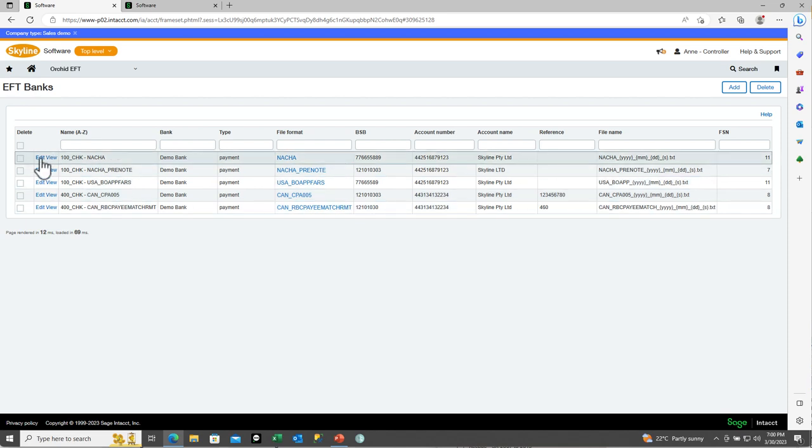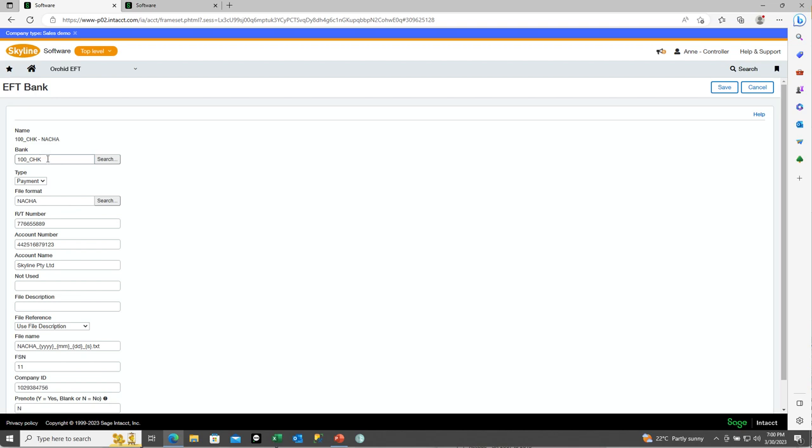And if we edit one of these formats, you can see we have the bank account, so this is your Intacct checking account, and we've configured the 100 CHK to work with the NACHA. Then you fill in the appropriate information that you need for the NACHA, so the bank's routing number, the account number, and we can include things like the file name, how we want to call the file name, and the file sequence number. So if your bank needs a file sequence number, you can fill it in here, along with your company ID and any other information that that particular bank needs.